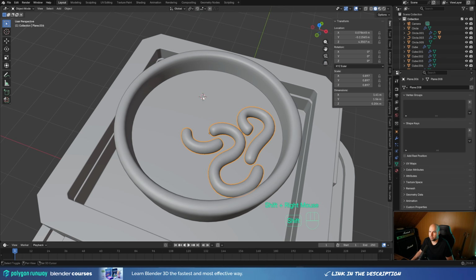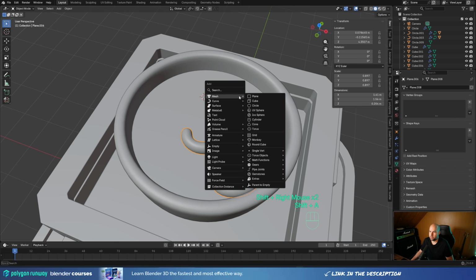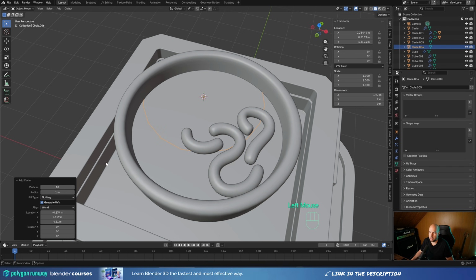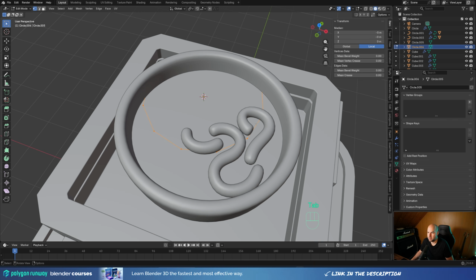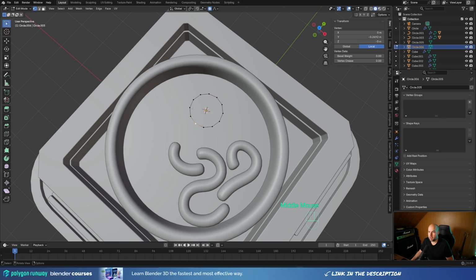So I'll Shift and right click here, press Shift A and add a circle. Now 18 will be a little bit too much, so let's go something like 12 vertices. Tab into the edit mode and press S to scale it down. And now we can select one of these and enable proportional editing. This is another very useful tool when you need to manipulate the mesh. So you don't need to move all of these vertices one by one. You can enable this, press G then Y.